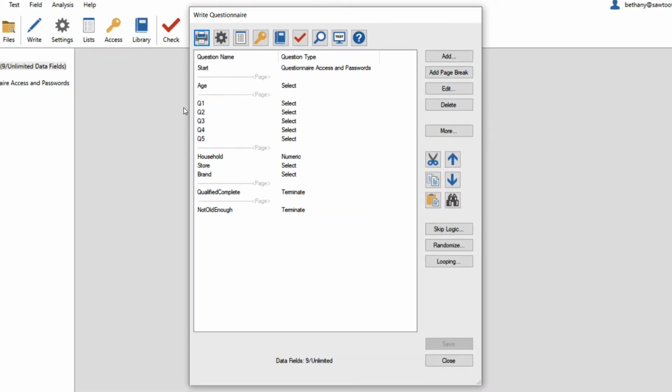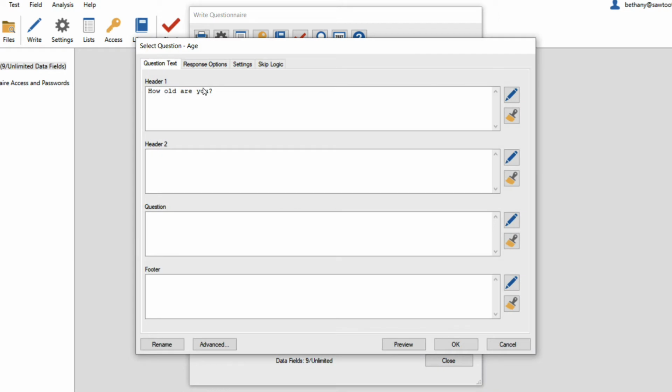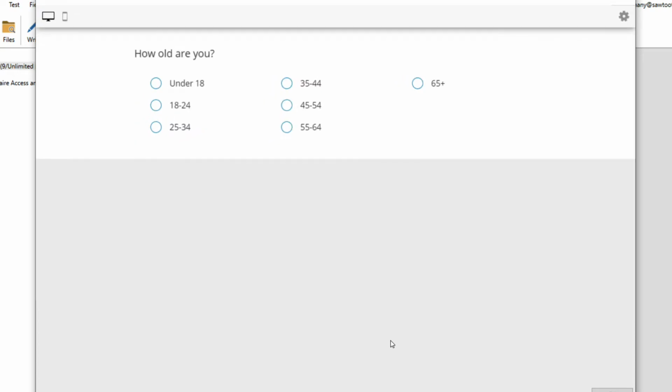There are 7 age range options for the respondent to choose from. And for this survey, the respondent must be at least 18 years old to qualify. We'll add skip logic to the age question so that any respondent that selects the first option of under 18 is skipped to the end of the survey and terminated early.